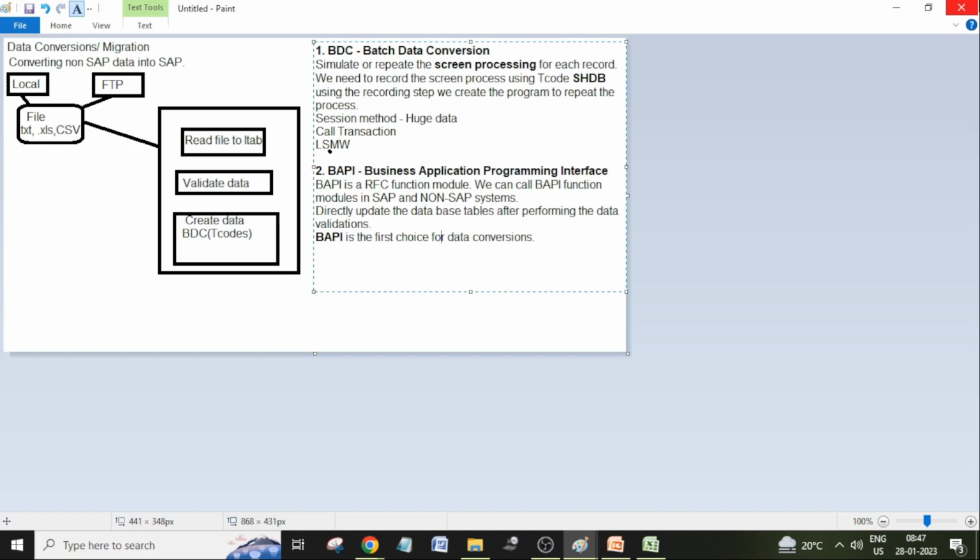It will directly update the data to database tables, just like how we call a function module. Because it's a function module, we provide the importing and exporting parameters, and it returns the status: is that record created successfully or not?